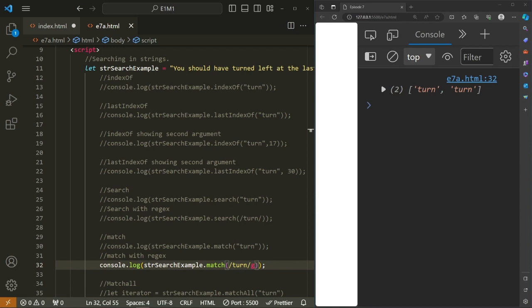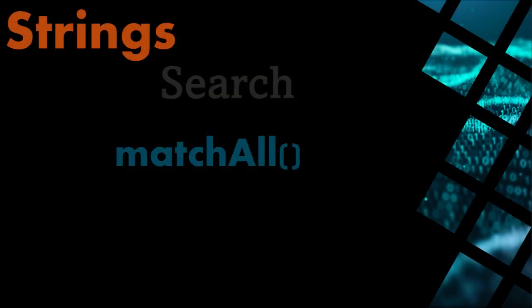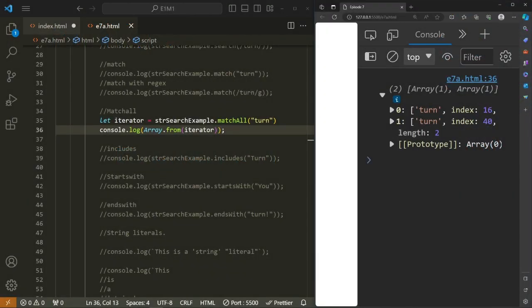Now it will actually create an array with all the occurrences, so you can have a count of how many times this was used. Now we will look at matchAll. This works a little differently. First of all, matchAll returns an iterator, which means it's something you can loop over to see all the values. So first, we will need to assign this result to a new variable, which we've done here as let iterator, and then we can convert it to an array.